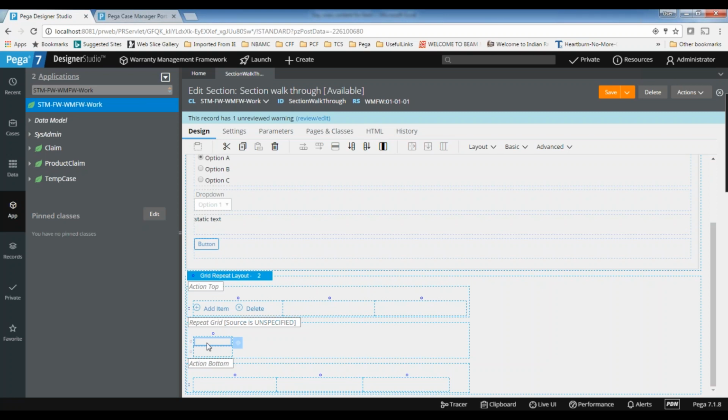If you want to capture multiple details of the same type, you can go for a repeat grid. Grid means the combination of rows and columns, and that row and column structure is repeating. For this you need to give the page list, because it contains multiple records. To store multiple records, obviously you go for a page list. So you need to give a page list as the source to capture the information.